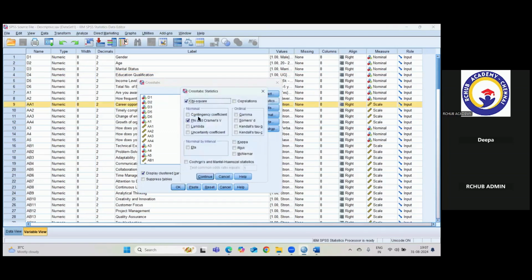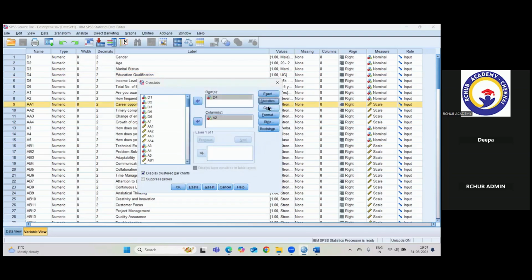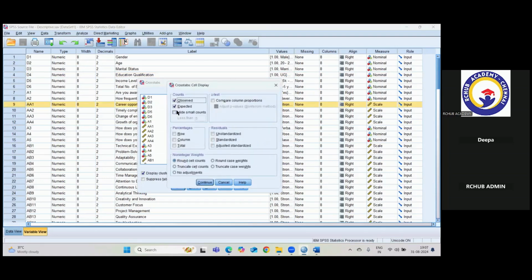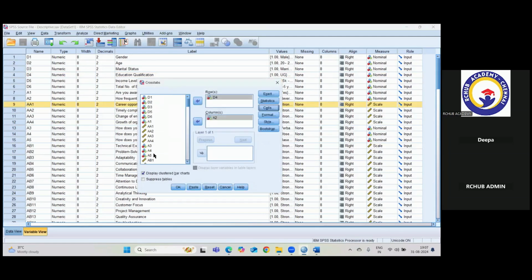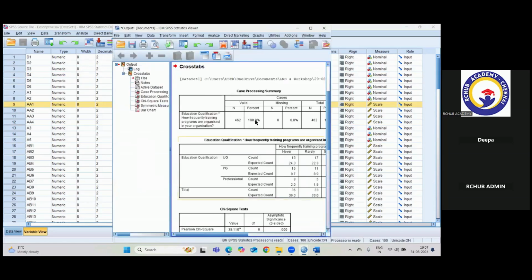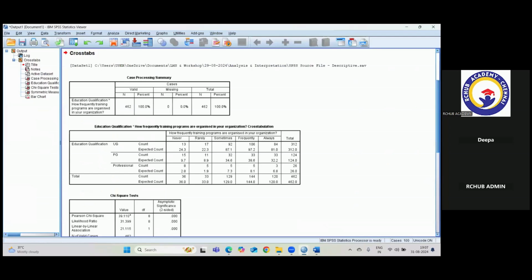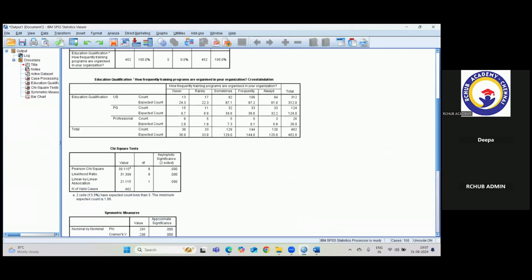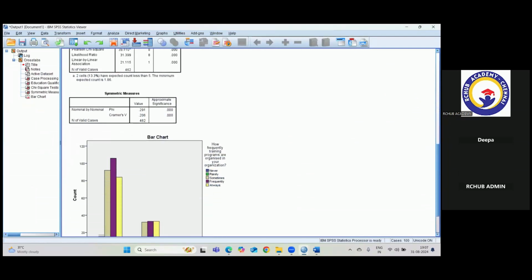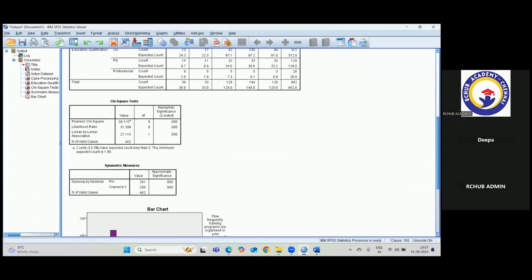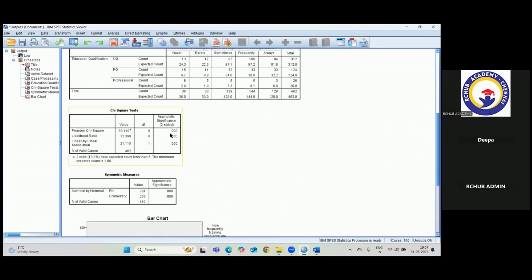Check box the chi-square and phi and Kramer's value. Click on the cells. If needed, you can click expected cell and check box the display chart in case you want a graph. And if you click OK, you will get the output. So how to write an interpretation for the output? First, you have to see the significance value, the Pearson chi-square significance value. This is very, very important.